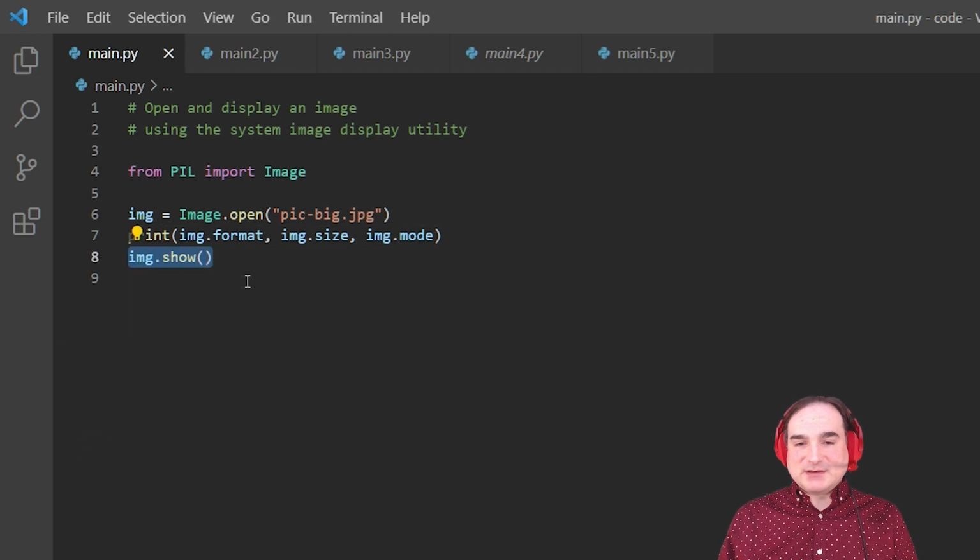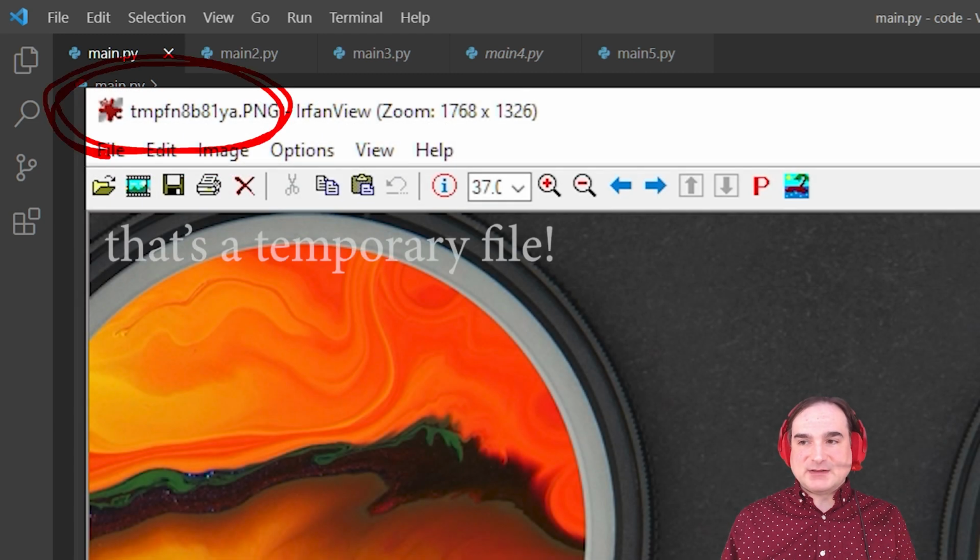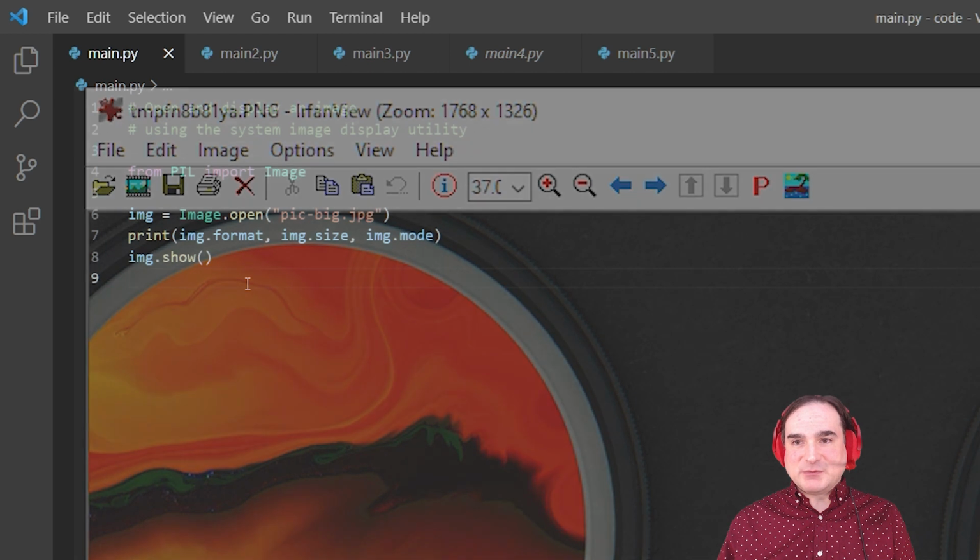The show method invokes whatever program is registered with the system as the default image handler to display the image. On this computer, that program is IrfanView. The results may vary on your machine. I should note that the way that it does this is by taking the raw image data in the object, writing it out to a temporary file in the lossless PNG format, and then invoking the image viewer to show that. This will become important a little bit later.